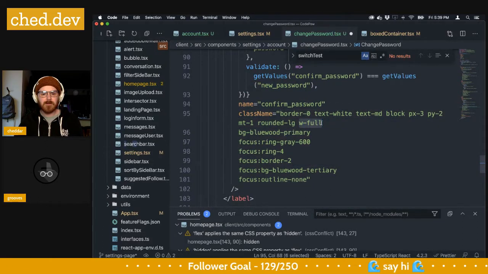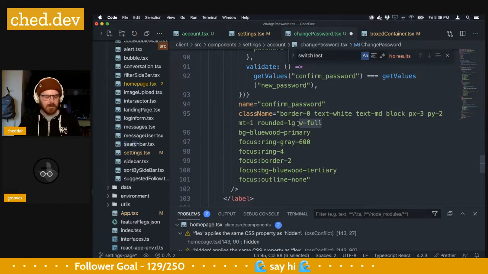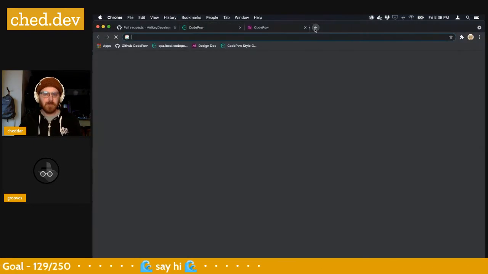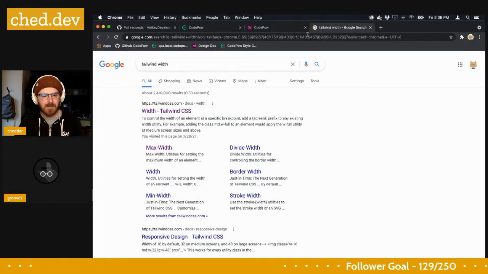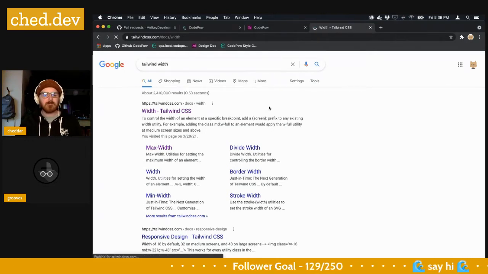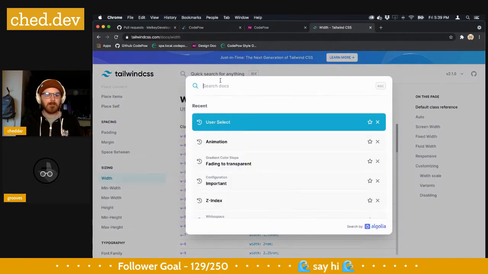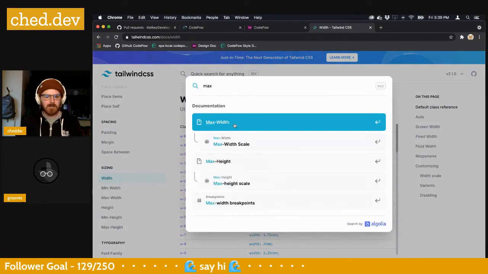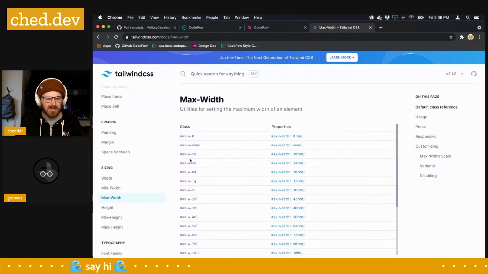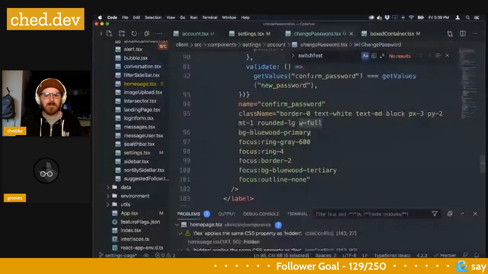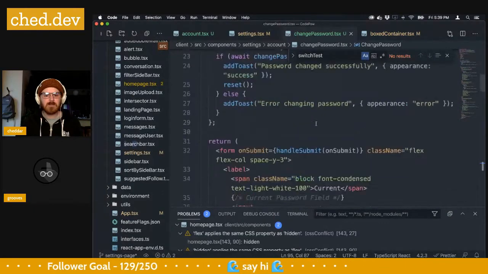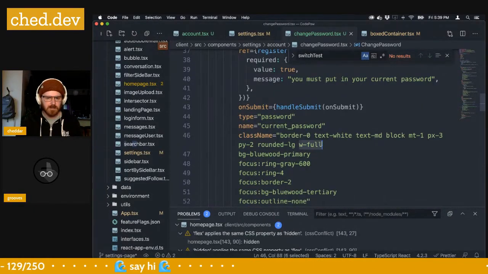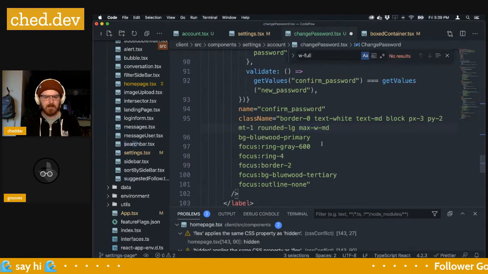So instead of width full, let's do a max width of some kind, but I don't know what. I don't remember those Tailwind classes. I don't know those Tailwind classes off the top of my head. Max width. The numbers are different. Max width medium. Let's try it. And I'm gonna change it like that.